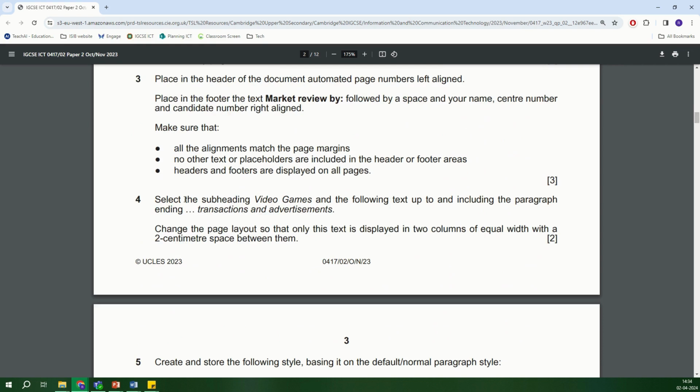Okay, here we go. So often it's quite wordy. So again, read the question carefully, underline, circle if you need to. Select the subheading video games and then up to and including the paragraph transactions and advertisements. Change the page layout so only the text is displayed in two columns of equal width with a 2 centimeter space between them. So this is only worth 2 marks, but it can affect the whole presentation because if it's not in 2 columns or you select the wrong area, it can massively affect your final printout.